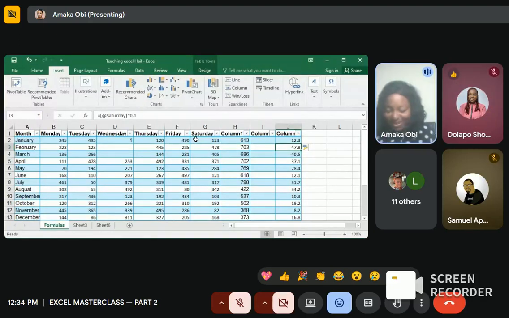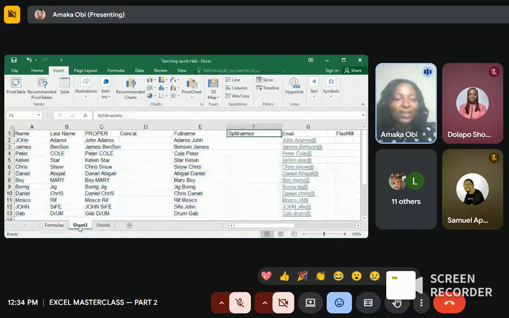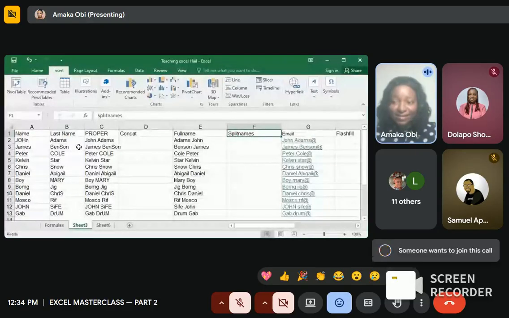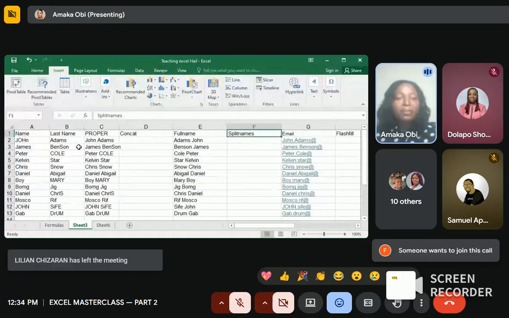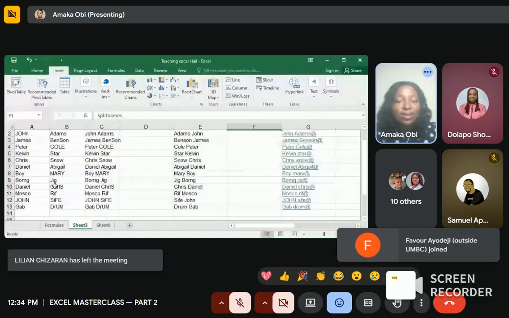You're welcome. Okay, so now let's move to another part of the class. So we are going to be doing formatting. Now the problem, if you look at this data set, you will see that it is actually not consistent.